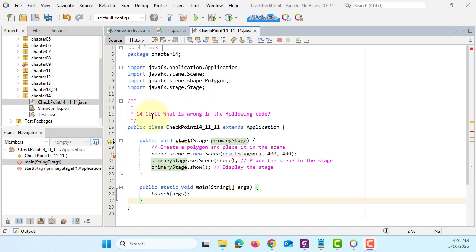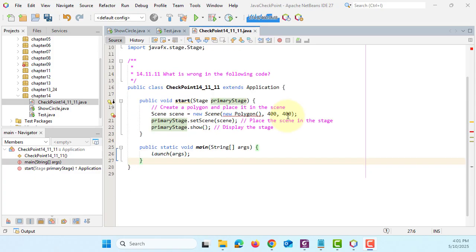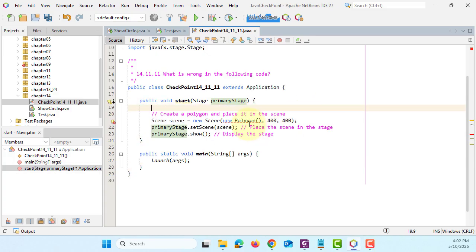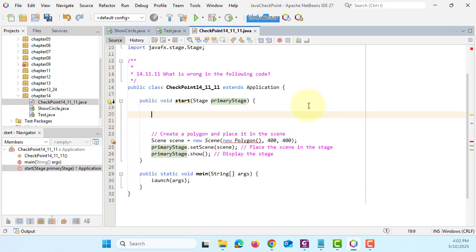Okay, checkpoint 14.11.11 was along in the following code. Well, if you look at here, it says about polygon, incompatible types. Polygon cannot be converted to parent. So we need to create the polygon. I will use the lowercase.